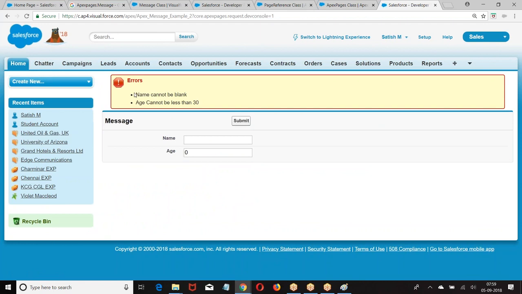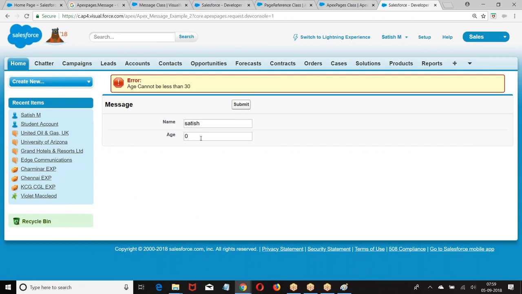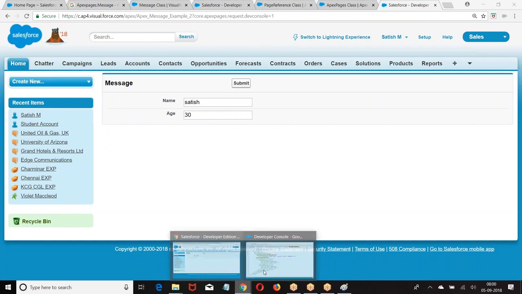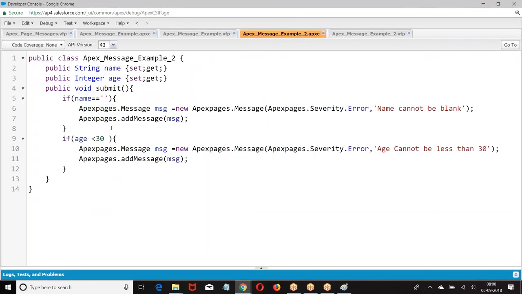So you got the message here. Name cannot be blank. Age cannot be less than. Right, boss. This is how we are generating the messages as per your requirement, generating the messages and printing the messages. I hope everybody is good with this. If you want to apply any validation or generate custom messages, we'll be using this. I hope this concept is clear.